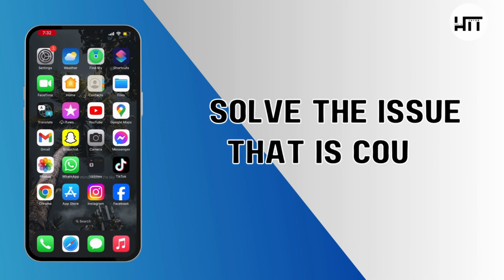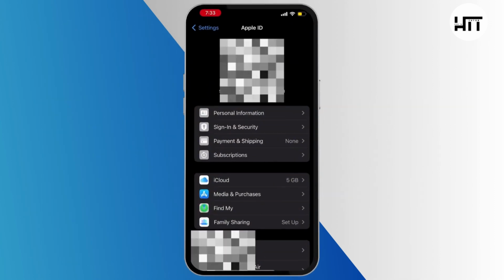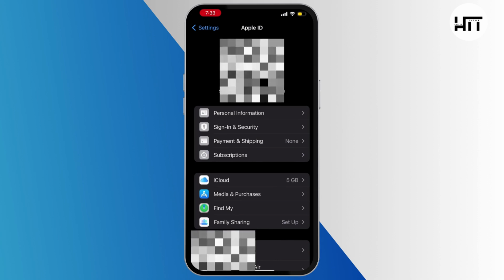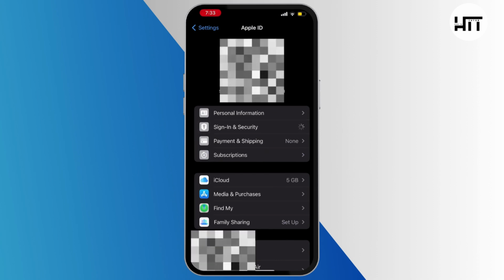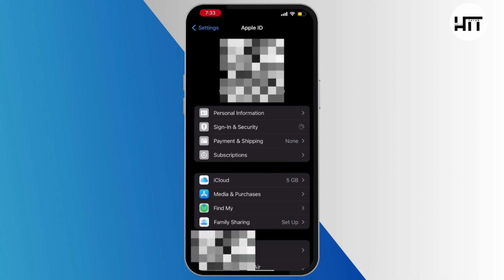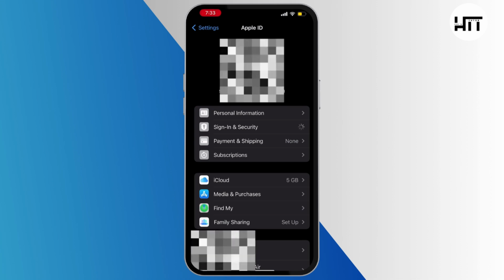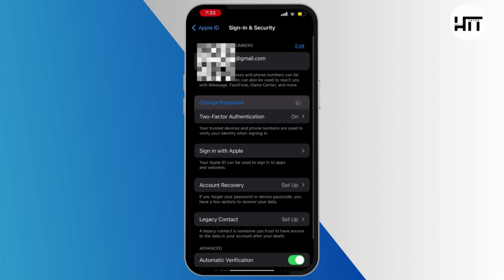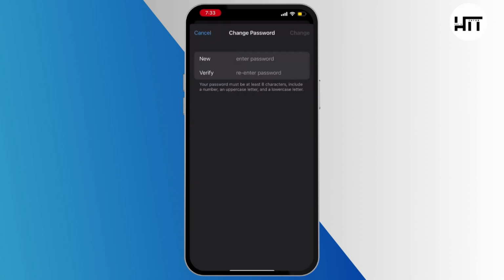Solve the issue, that is could not add card. If you are facing this issue, then first of all go through the settings and hit on your Apple ID. From there choose sign in and security option. Once it is open, click on the change password and then change your password for now.